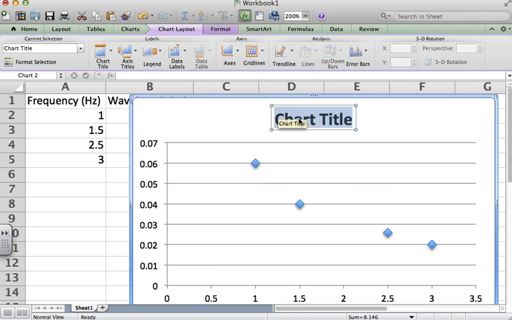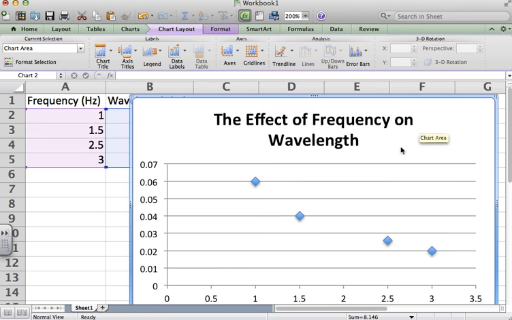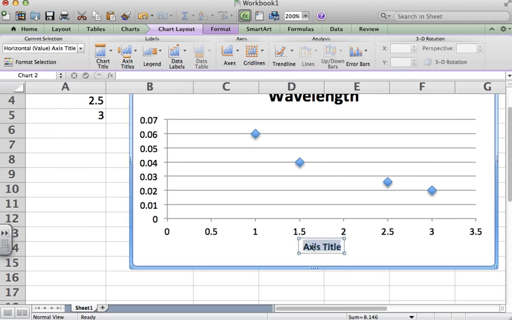All right, we need some kind of title, so I will say, I don't know, the effect of frequency on wavelength. Well, the effect of frequency on wavelength. All right, so now we have a title. Let's add some axes titles. So horizontal, let's put it below. Of course, it's not going to show up on the screen.